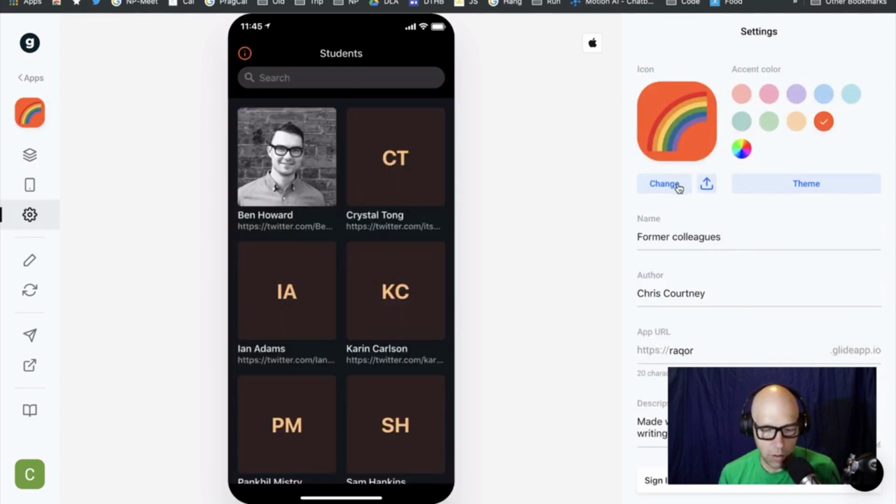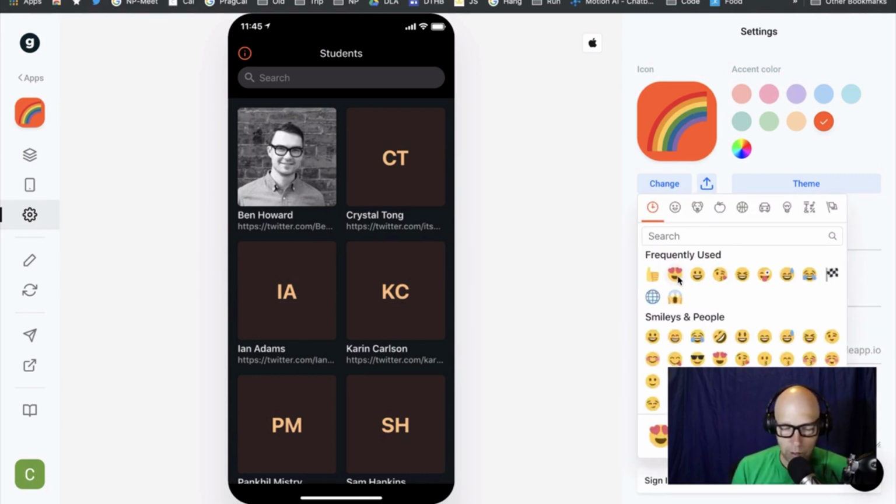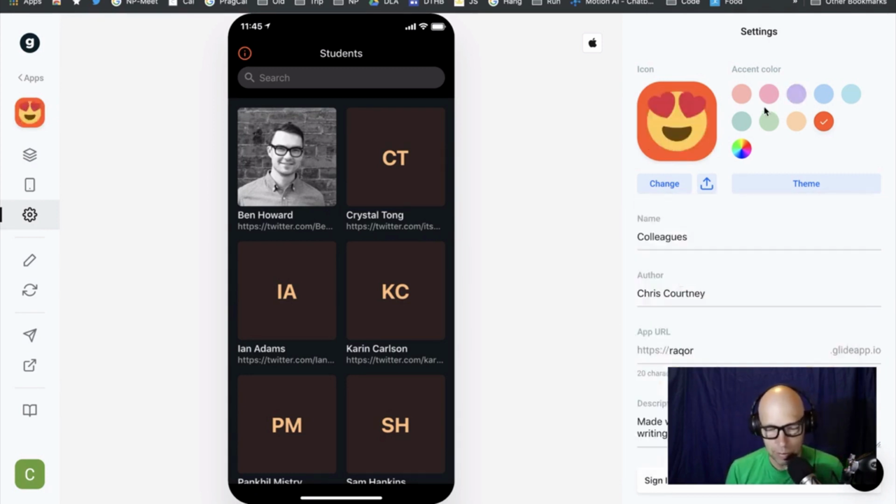And maybe I just want to say, instead of former colleagues, maybe these are just my colleagues. Maybe I don't want that rainbow. Maybe I just love these people. That's the way that I want to look at it. And notice what happens with all the little cues here. See, the accent color is changing everything throughout the application. Really cool stuff.